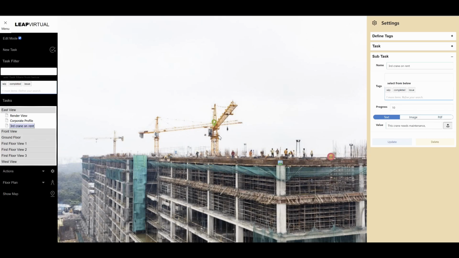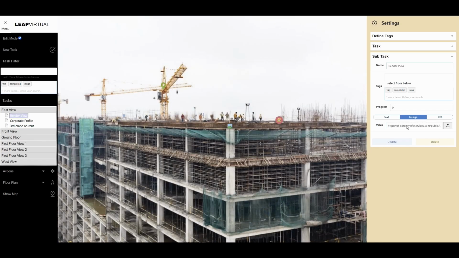As I said, there are multiple types of subtasks we support. One is a text type, the other is an image type, right? If you click on image, you see this is an image subtype, or a PDF subtype.